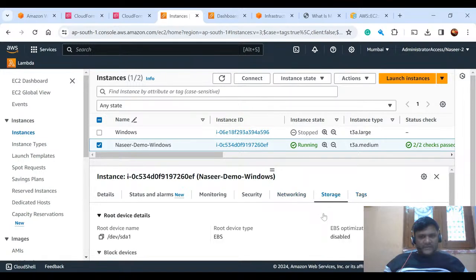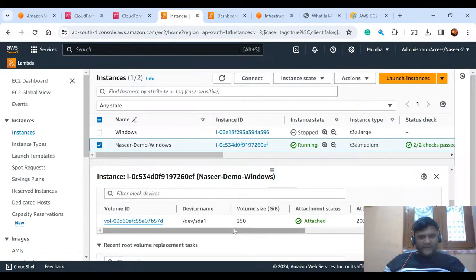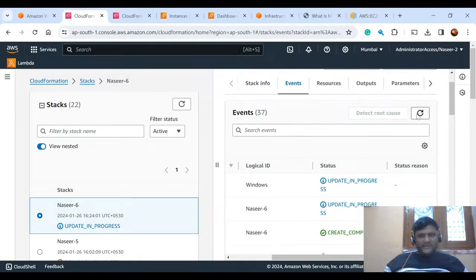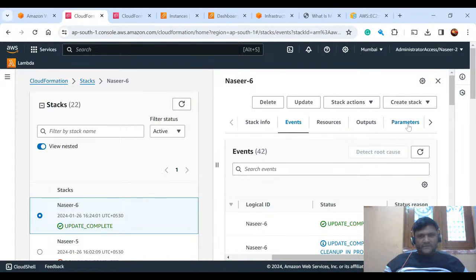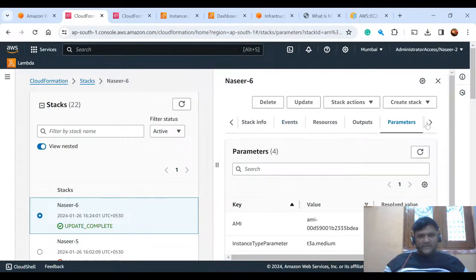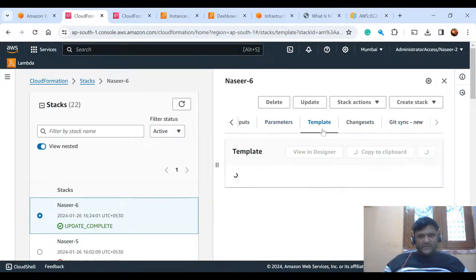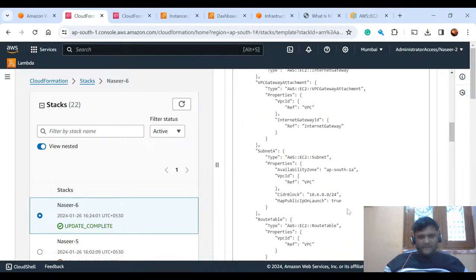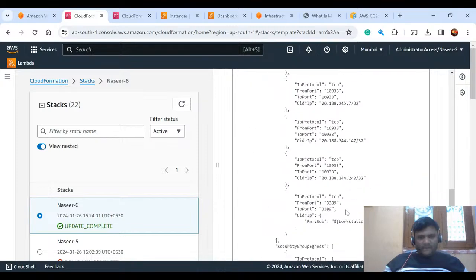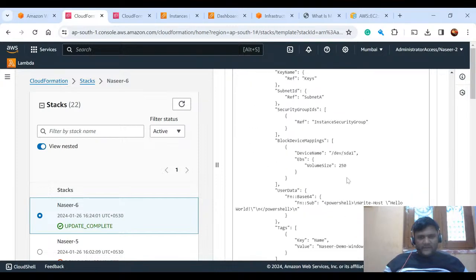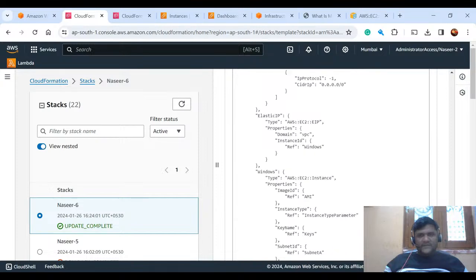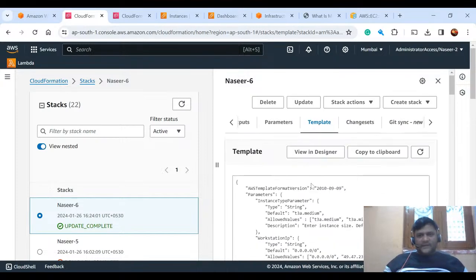So this is the storage. I have given 50 GB, right? Oh, it has taken 250 GB. But in AWS we can increase the volume, but we can't decrease it now. Let's check in the template how much we have given. Yeah, we have given a 250 GB volume size. We can only increase, guys, but we can't decrease it now.